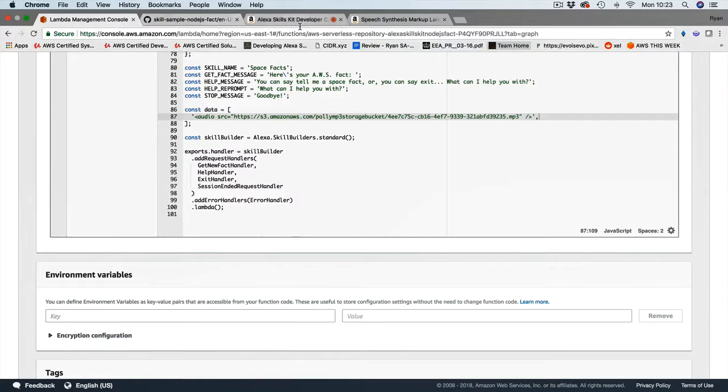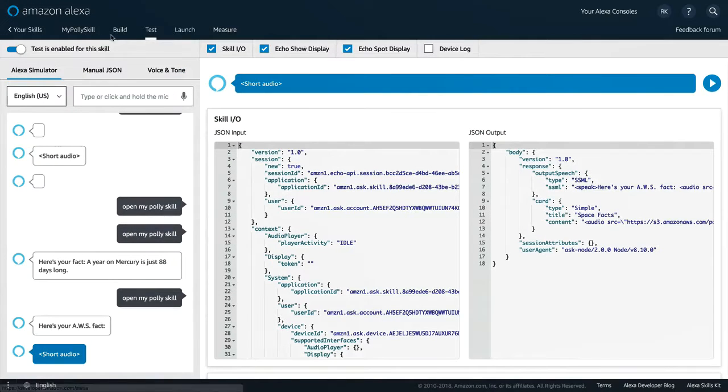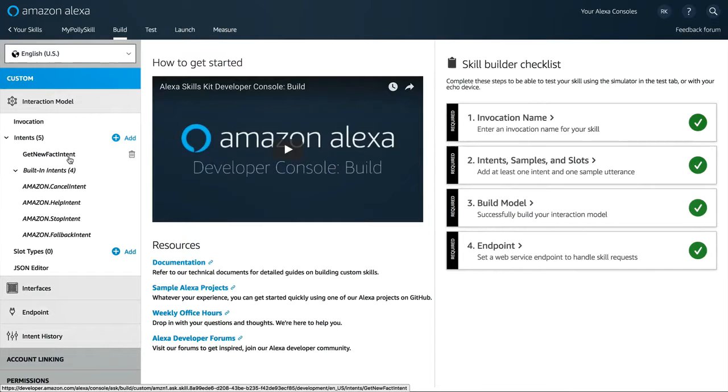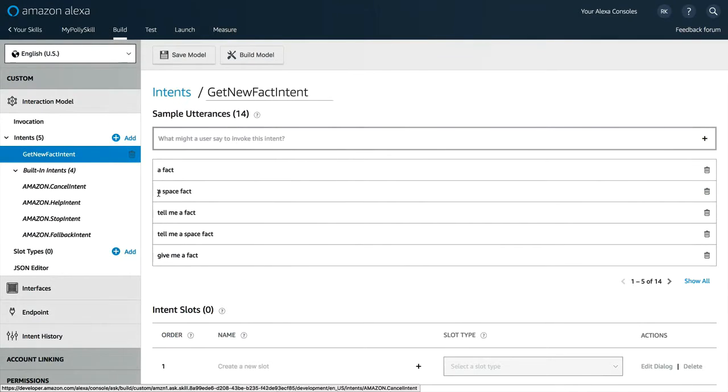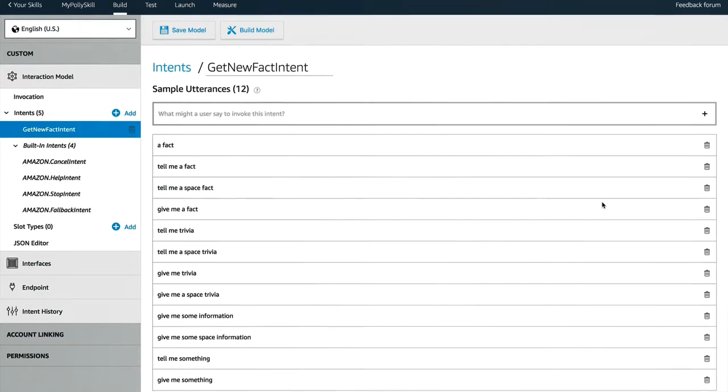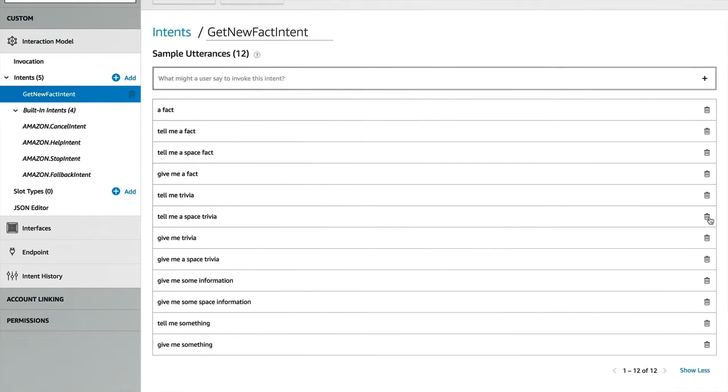Before we do go and test it though, one other thing you should be aware of is if we just go over to our build phase, we can change the names. So we've got our get new fact intent, and in here, these are what we call utterances. So you're saying, ask my poly skill a fact, a space fact, tell me a fact, etc. I don't really want space stuff in here because it's no longer a space skill. It's an AWS skill.